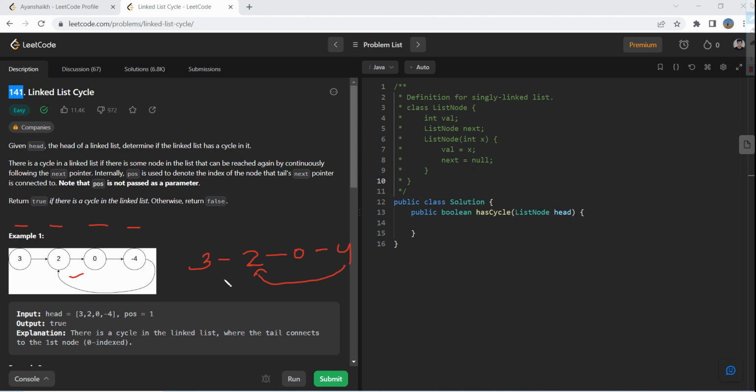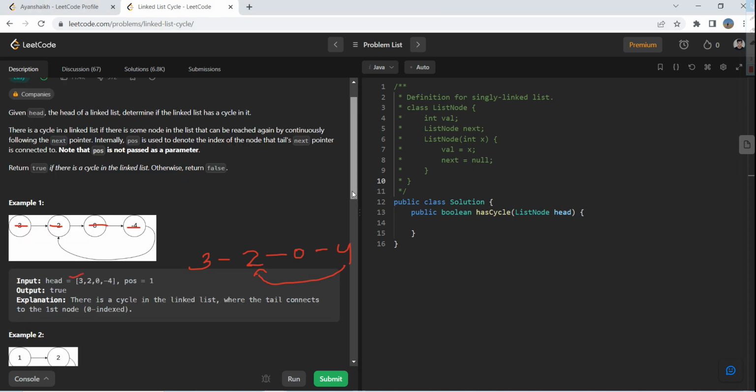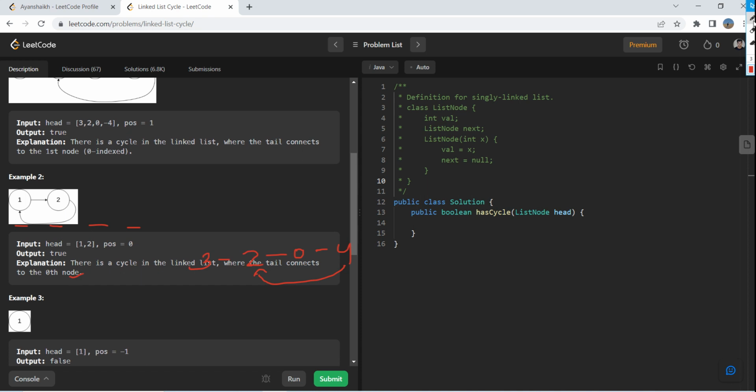Just like, for example, the 3's next node is 2, 2's next node is 0, 0's next node is -4, then again -4's next node is 2, 2's next node is 0, and 0's next node is -4. So it is going continuously. So that's the reason you want to return true. Okay, just a minute, I am just making a rough drawing of this.